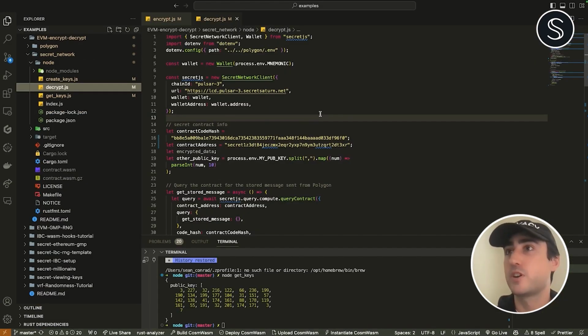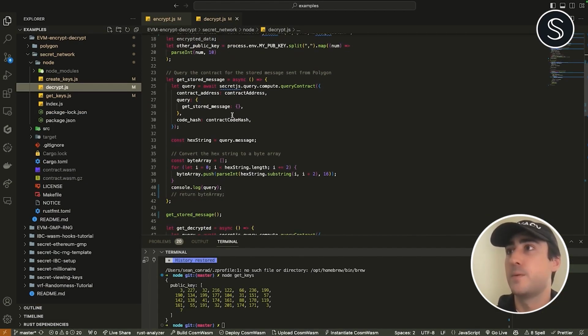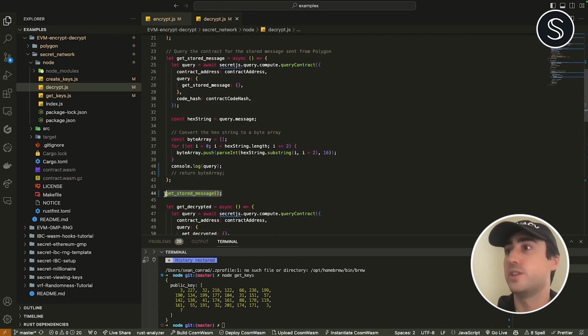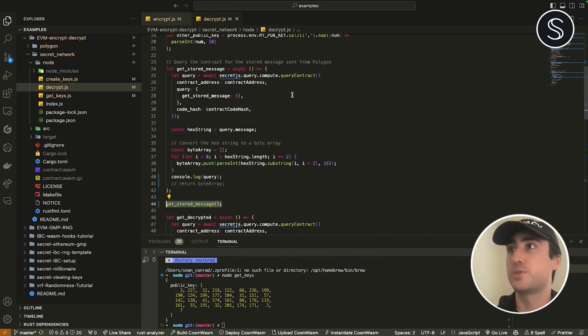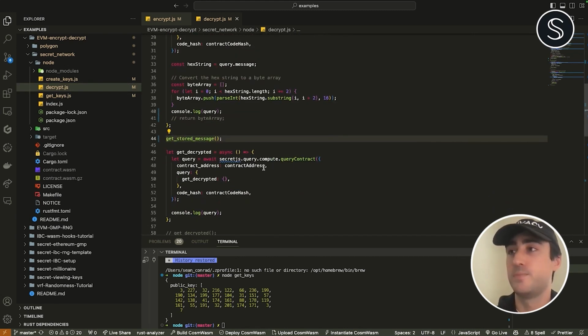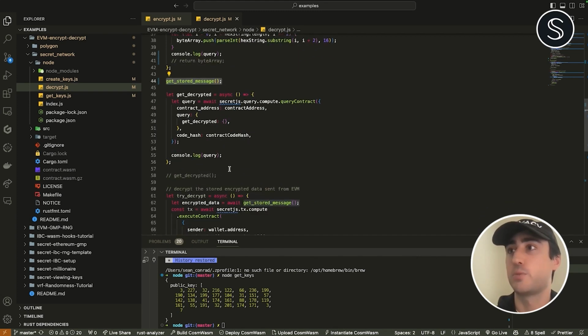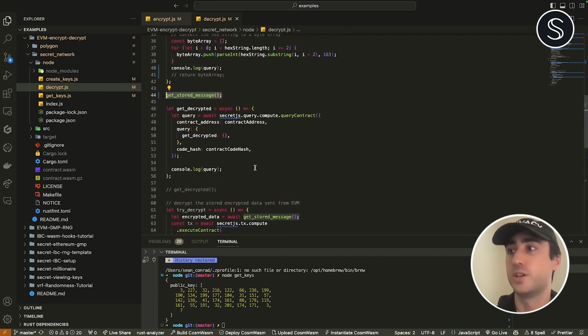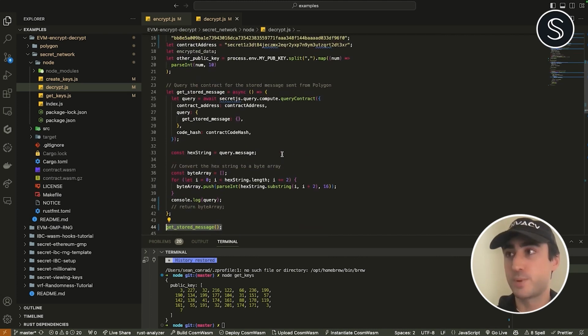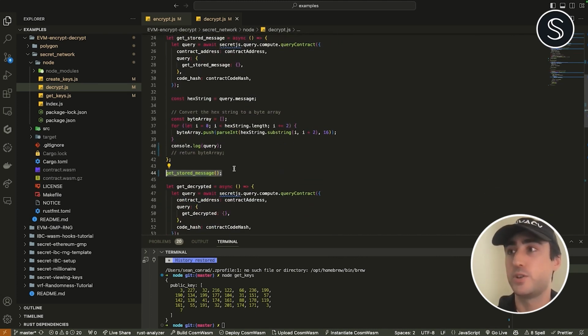So this decrypt function is doing a lot of things. One of the things that it's doing is calling this get stored message, because what the secret smart contract is actually doing is just receiving the encrypted message, and then we call the decrypt function, which decrypts the stored message in the contract and returns the decrypted message. But let's just break this down into smaller parts really quickly so you can see that we have the exact same stored message in the secret contract that we initially sent from Polygon.